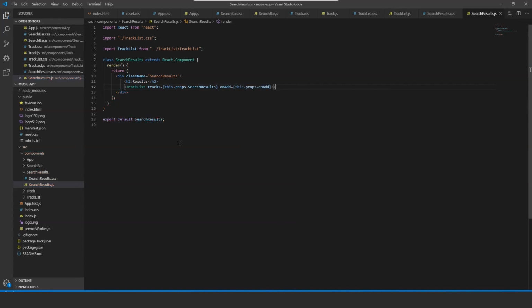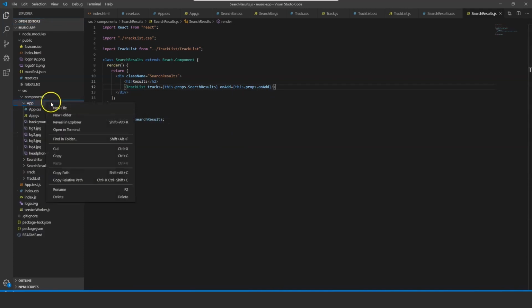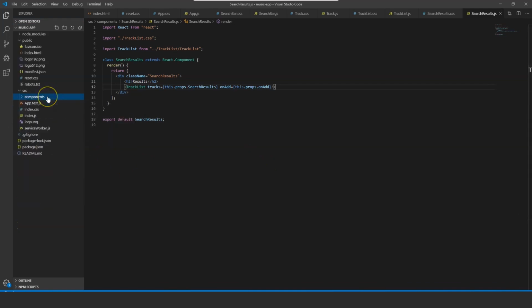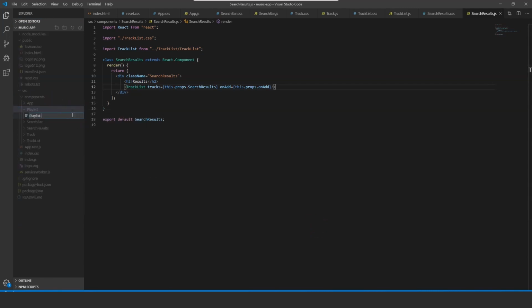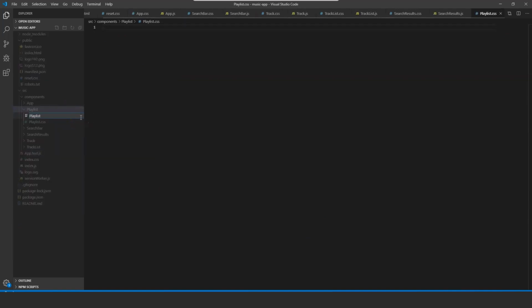So that basically completes search results, and that leaves us with the last component, which is going to manage the playlist for us. So we'll add a new folder in components, and that's going to be playlist. Within that we will have a playlist.css and a playlist.js. So that's our playlist component that we're going to work with.